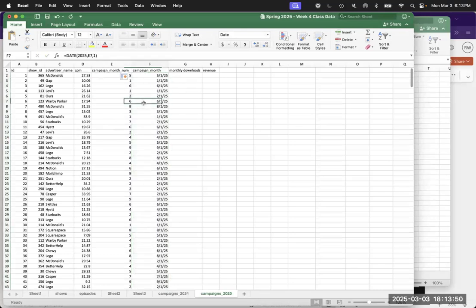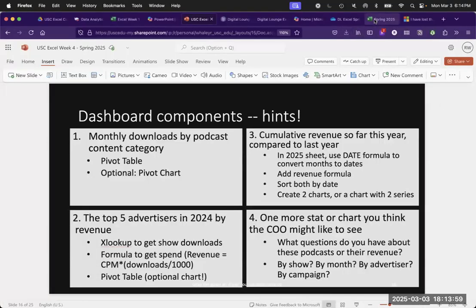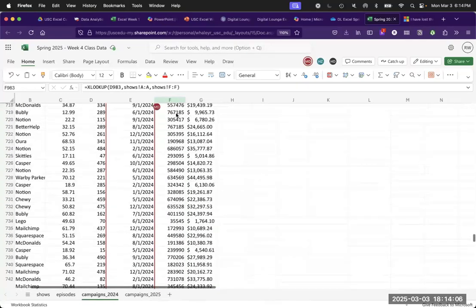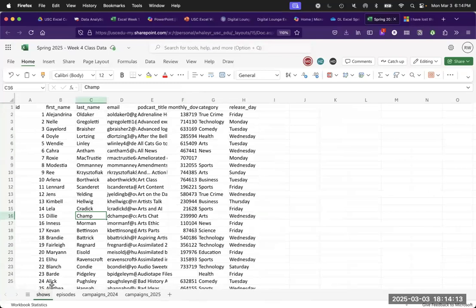All right, looks like 6 is June, 8 is August, etc. So all looks good. All right, monthly downloads. This is gonna be my same thing that I did before. So my same XLOOKUP from this guy. It's the same thing I'll do. Great, so I've got XLOOKUP, my cell, and then I'm going over to my shows tab, looking for the ID, which is in column A, and then grabbing my downloads, which are over here in column F. All right, so I'm doing that same thing on my downloads.